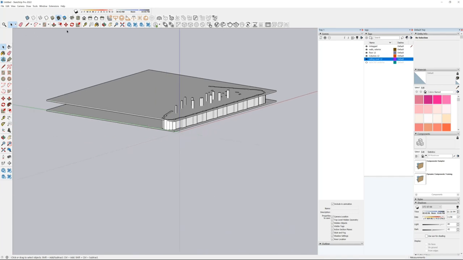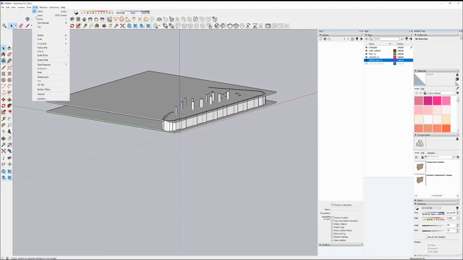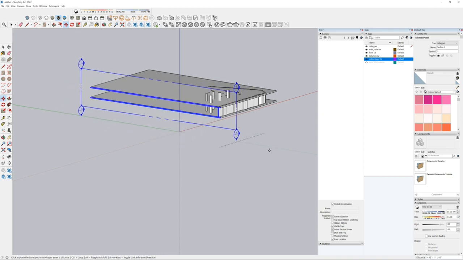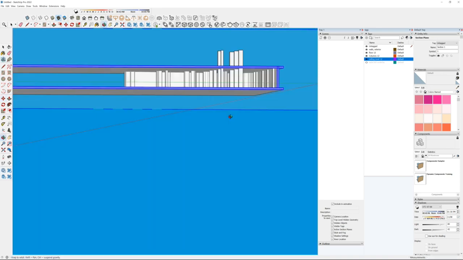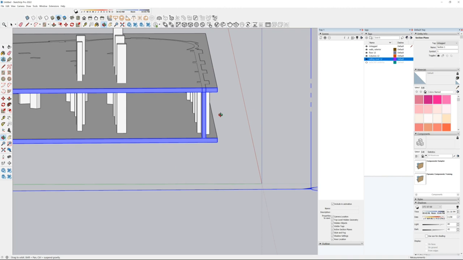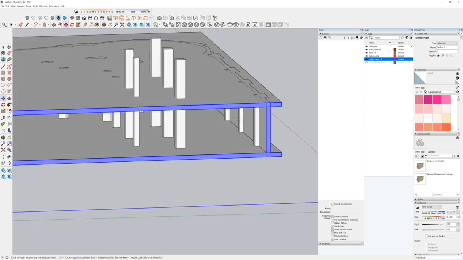Now I can cut a section through the space. Oops. And move that into the space so you can start to see how it starts to reveal. There's my interior. And in the next lesson, we'll make some openings in the walls.